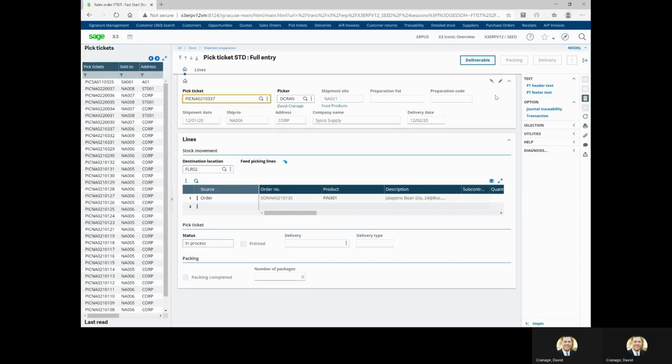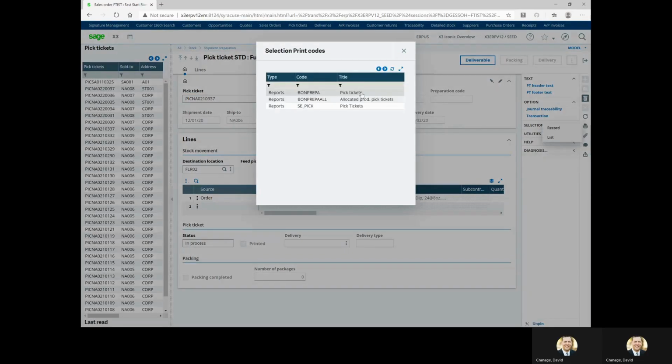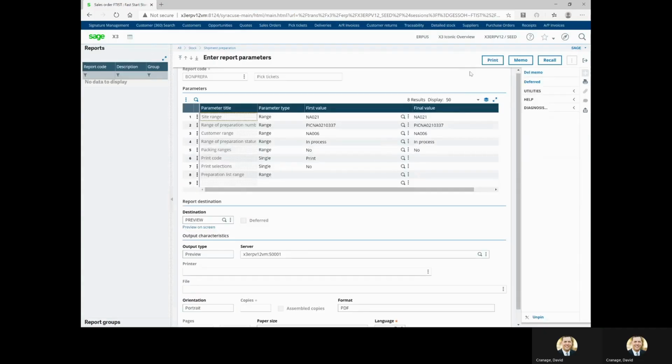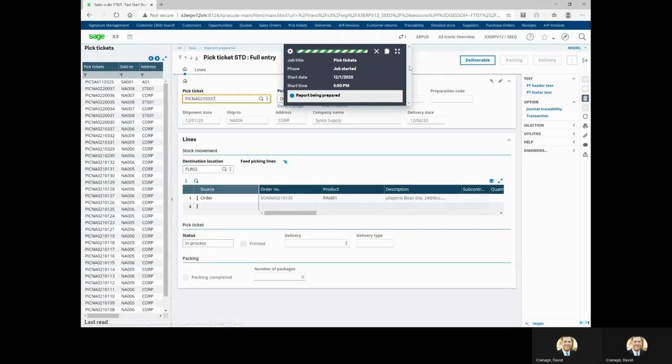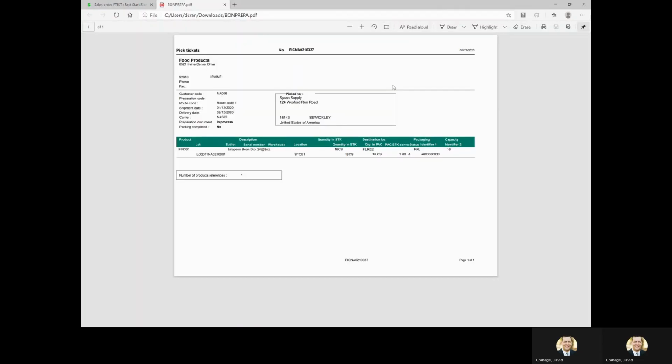So let's go ahead and print the pick ticket. So let's print that to the screen. There's the pick ticket. And actually, I wanted to print another one, so we're going to print two. Here is a very basic pick ticket.